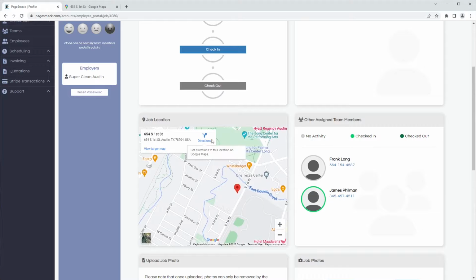We can interact with this, we can get directions, that sort of thing. Next, we see the other team members who've been assigned to this job. Based on the color of the ring around this icon, we can see whether or not they've checked in. Maybe they have checked in, which is the case with James. And if they've checked out of the job, there'll be a dark green ring around this icon.